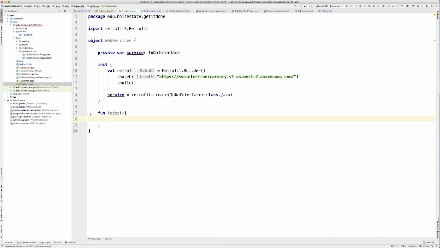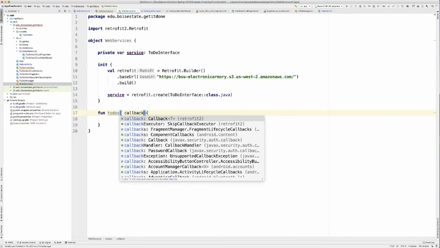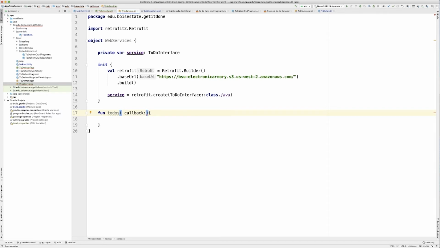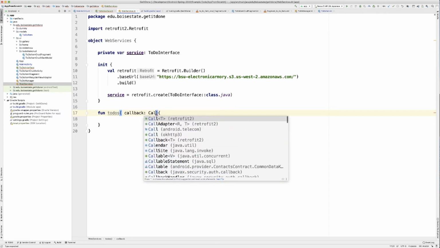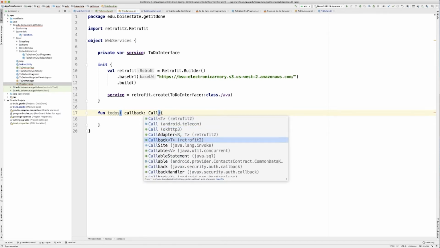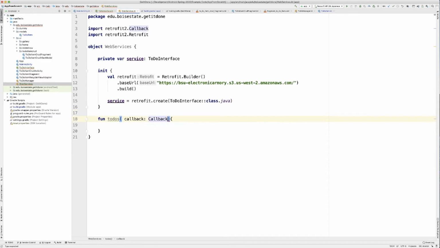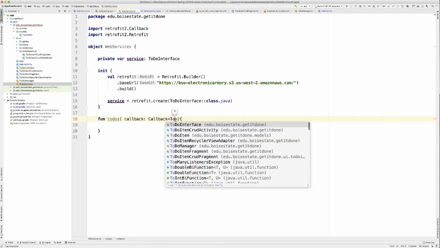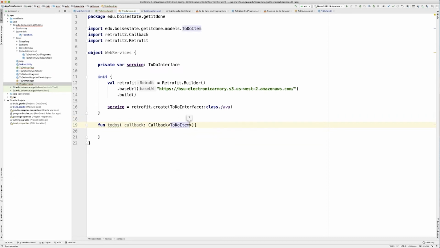So you might want to put in a callback for this. Let's actually do that real quick. The callback on this, we'll just call it callback. That's the variable name, and then of type, Retrofit has a callback type. Here it is, and it's a templated part here. So this callback will pass me back a to-do item.